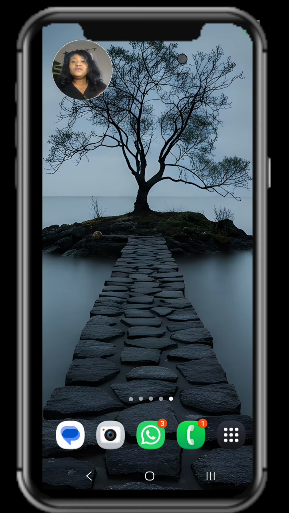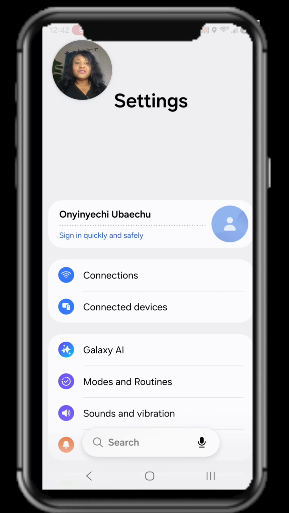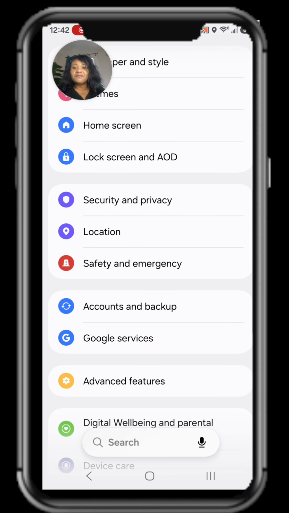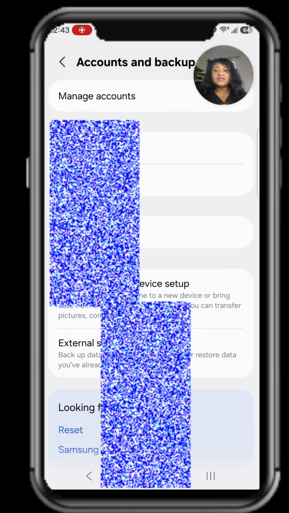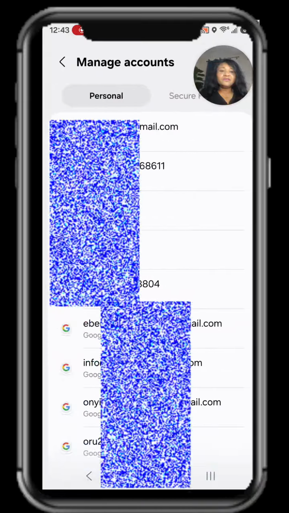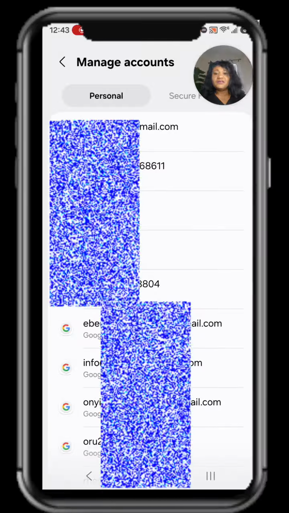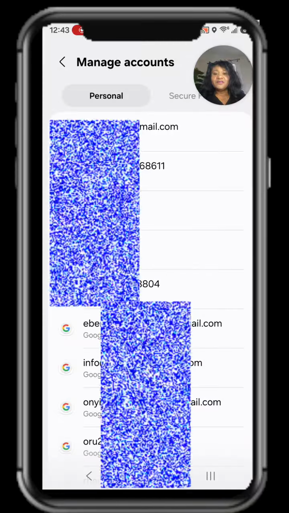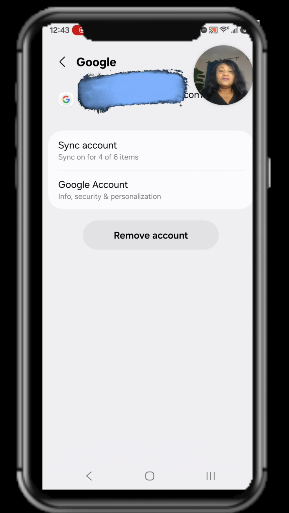On Samsung Galaxy phones, you go to settings and you tap accounts and backup. Accounts and backup here. And you go to manage accounts. You open your Google account. Let's use this one for example. You open that and you choose your Google account, right?